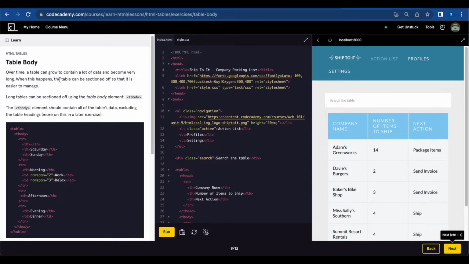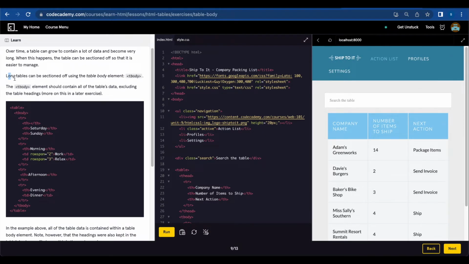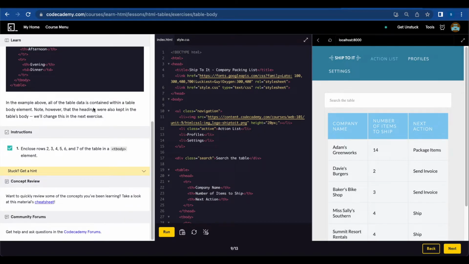Table body. Over time, a table can grow to contain a lot of data and become very long. With this happening, the table can be sectioned off so that it is easier to manage. Long tables can be sectioned off using the table body element. The body element should contain all the table's data, including the table's heading. In the example above, all the table data is contained within the table body element. Note, however, that the headings were also kept in the table's body. We'll change this in the next exercise.